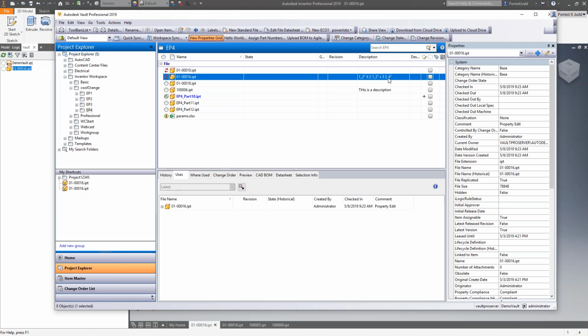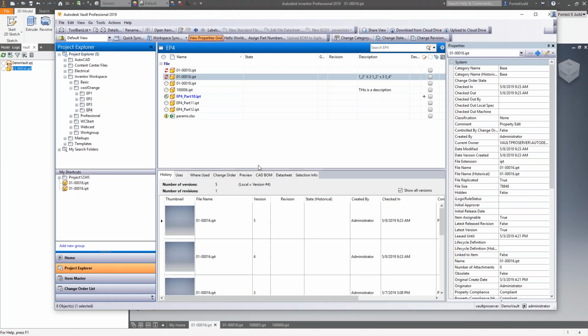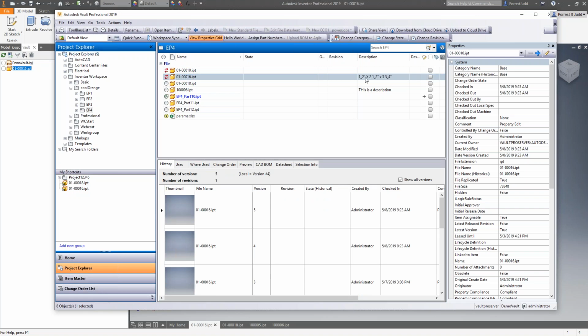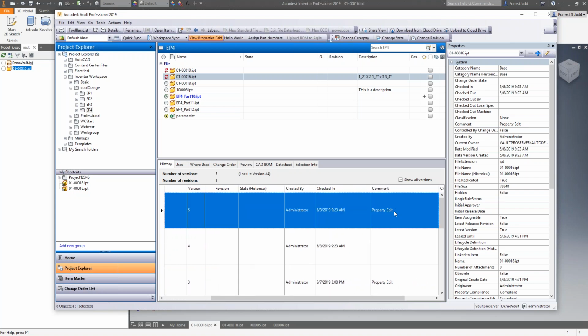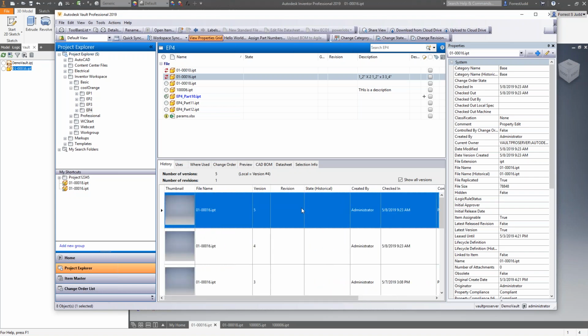So technically I was able to do that. One of the downsides of this, though, is just fundamentally how Vault works. I had to wait for the file to get into Vault, and I had to change its property. So there was technically a new version created for that property edit. And from what I can tell, there's no way around that. We can't manipulate the Inventor file during the check-in process.